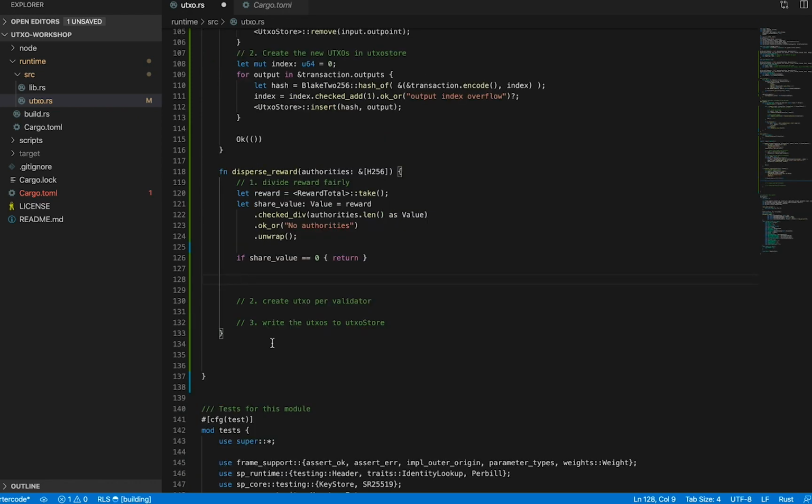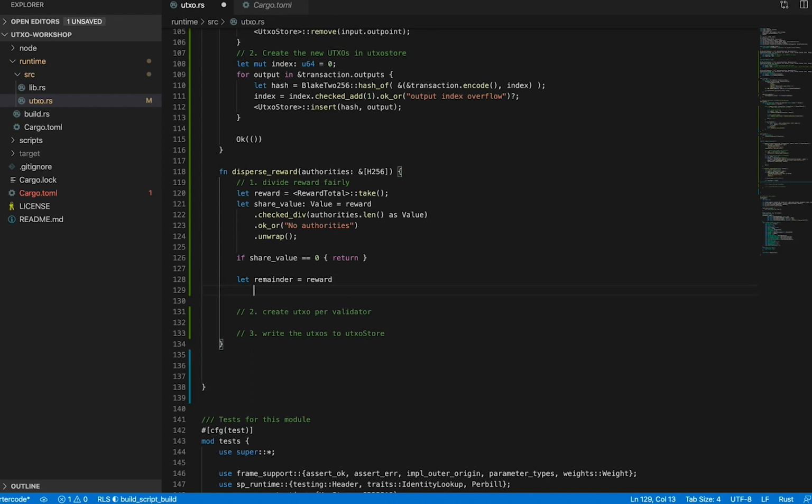Now notice every time you do division, there might be some remainder value. Let's go ahead and calculate that and then decide what to do with it. So the remainder value will equal reward checked_sub, so subtracted by the product of the share value, which we just calculated, times again the length of the authorities vector, the total number of authorities.